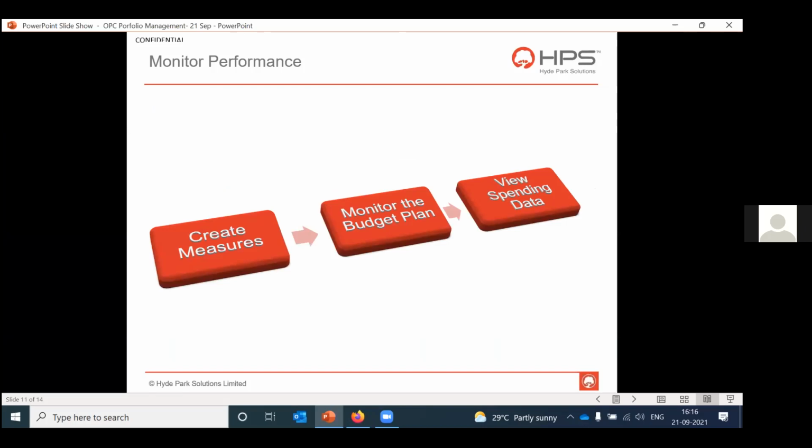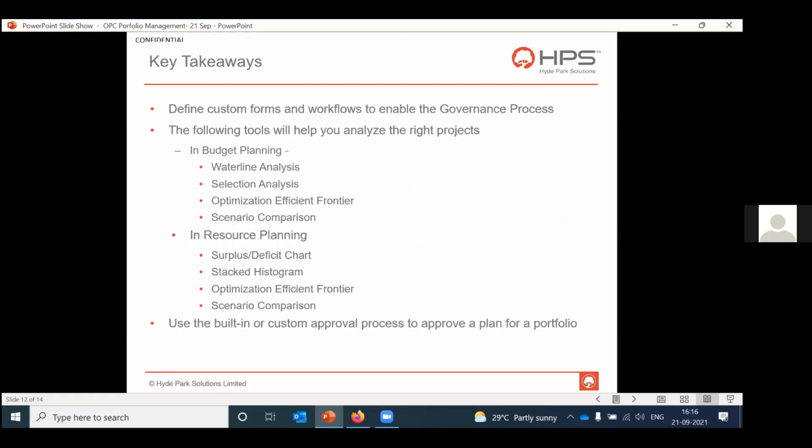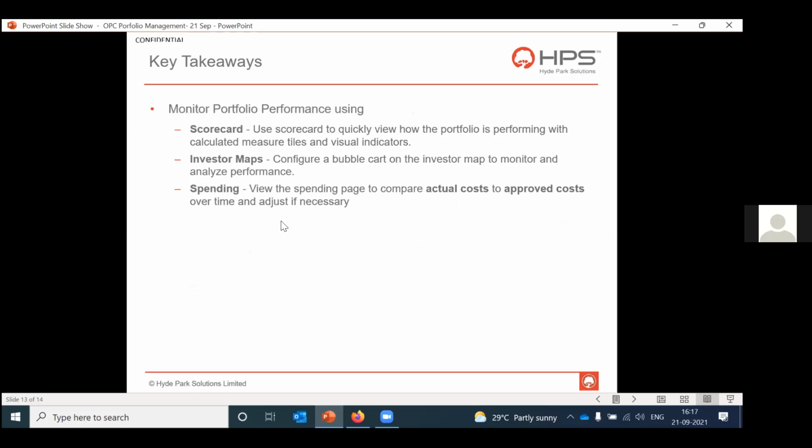Finally, that completes the demonstration. Just a few key takeaways: you can define custom forms and workflows to enable the governance process. And the following tools will help you analyze the right projects in budget planning. You can use waterline analysis, selection analysis, optimization, efficient frontier, scenario comparison. And you can use most of them in resource planning as well. And then you can build in a custom approval process to approve the plan for a portfolio. And then finally, to monitor performance, you can use scorecard, investor maps, and spending.